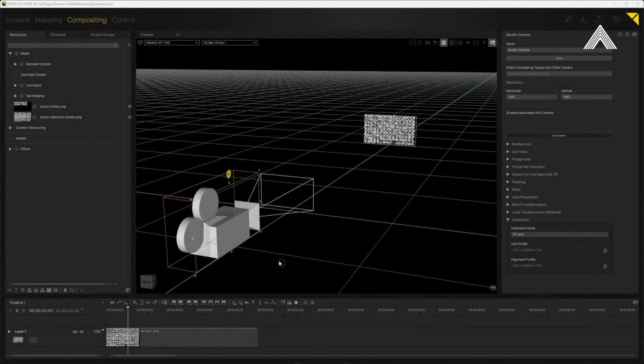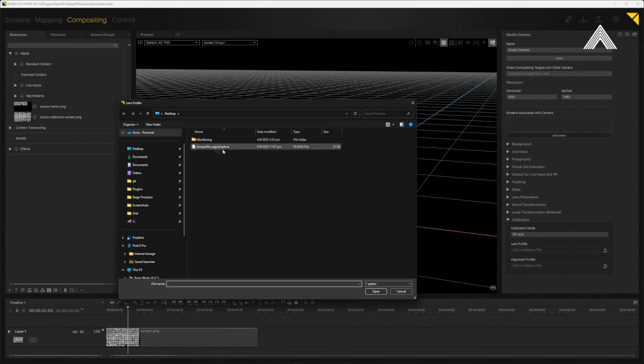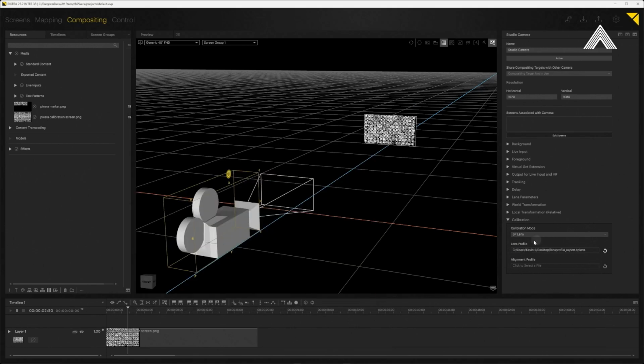Within PIXERA, under the studio camera object, it is now possible to import the SP lens profile that you have exported previously. You would select the studio camera object, scroll all the way down to the very bottom under the calibration section, and choose the SP lens mode, and you would then be able to click here and choose the lens profile that was previously exported from Stage Precision. And now you would have imported this lens profile and associated it with this studio camera.